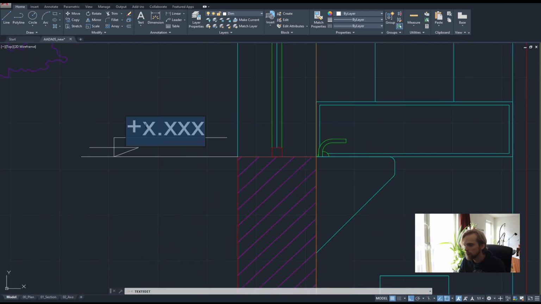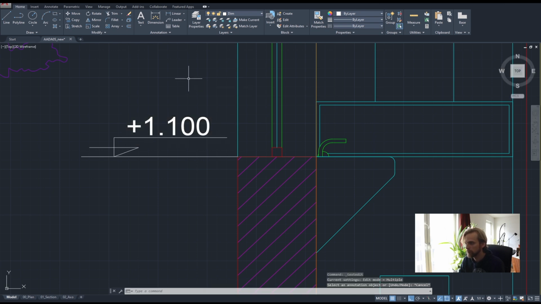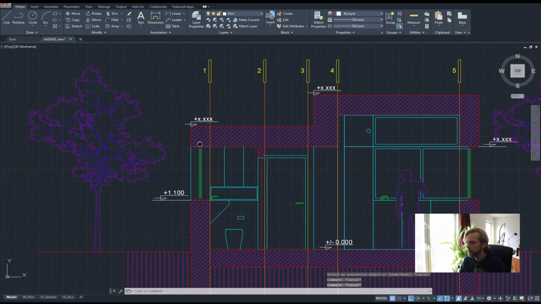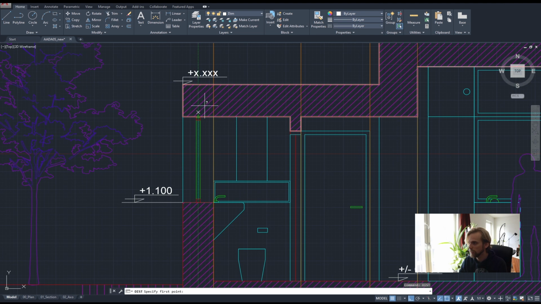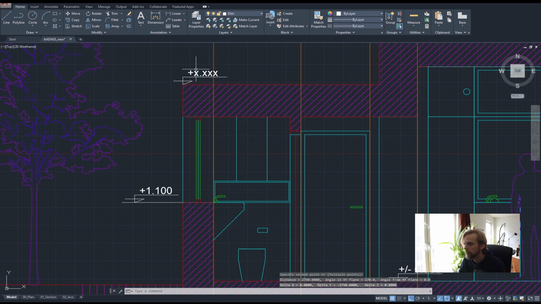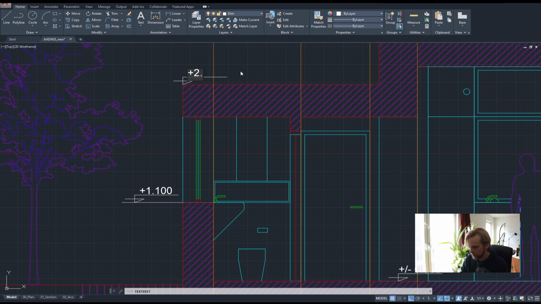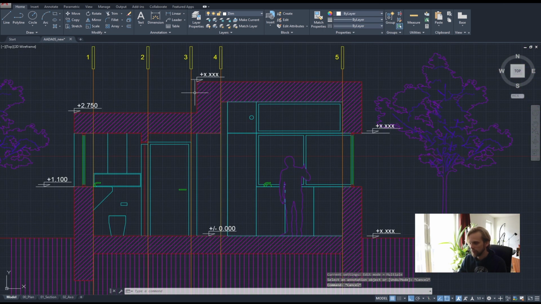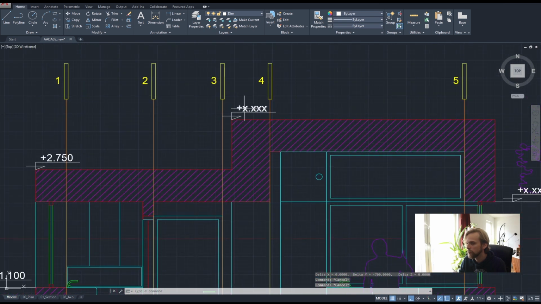So this is going to be plus 1.100, right? That's the altitude. And this one is going to be, again, measure distance from here to here, 2750. So it's going to be plus 2.750. Then here we will have probably, I'll just measure this, 700. So 3450.